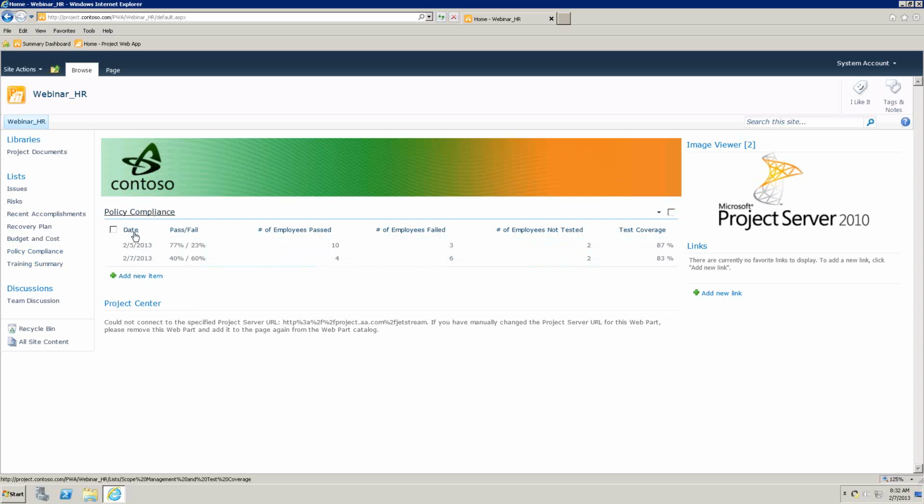So they decided that they wanted to show this. They just put in a web part here and displayed this list item. If we look over on the left side, we'll see there are the issues and the risks.